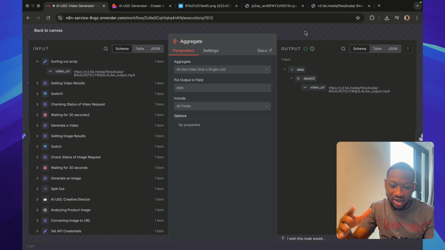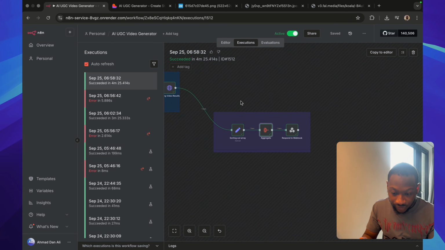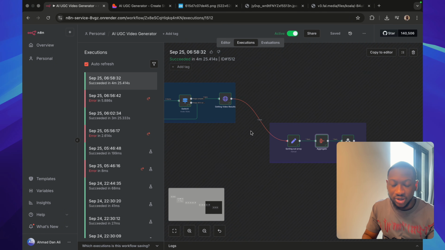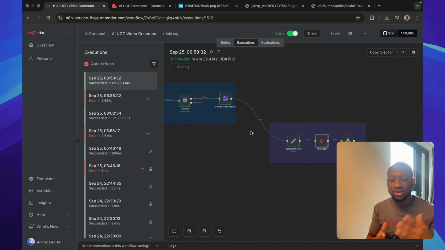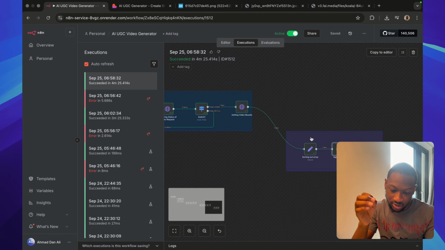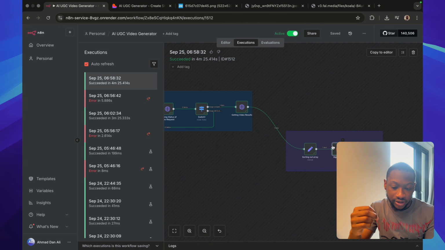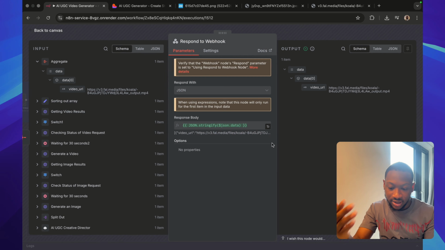And then after that, we aggregate everything back into one object. Let's say there were more than one variation, say 2 or 3, the items here would say 2, and it would keep looping until all those items are completed. But in this case, it's just 1, so we get one video URL. If it was 2, it's going to aggregate into more, basically the number of variations. Once that is done, we send it back.